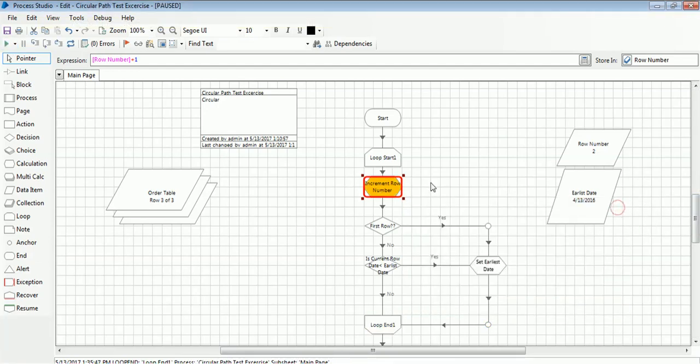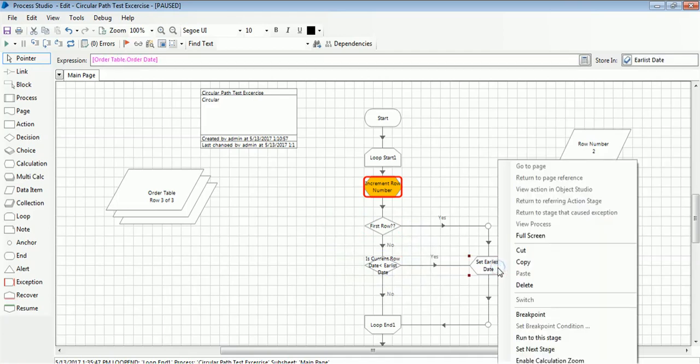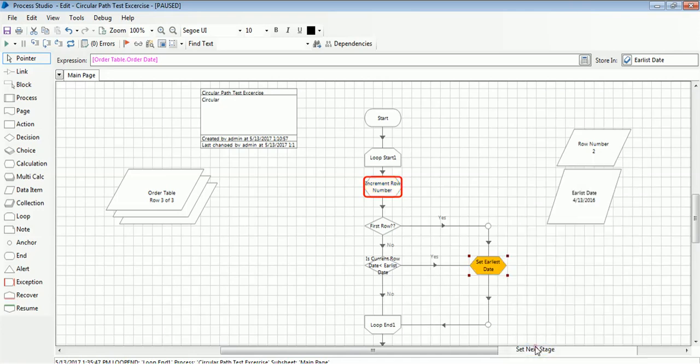Now let's say we have already got the earliest date, and for some reason I don't want to execute these two stages, and I am already in the middle of execution of this process. I want to run directly from here. So what I can do is right click and click on set next stage. When I do that, my cursor comes to the set earliest date stage. So now the process will execute from here only. Okay, so these will all be ignored.